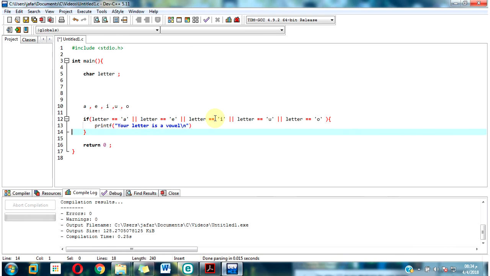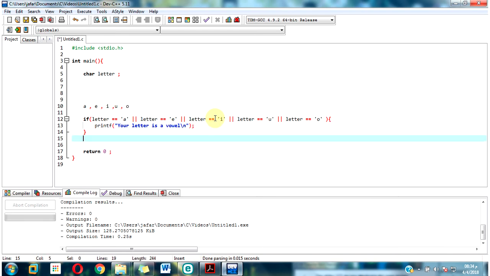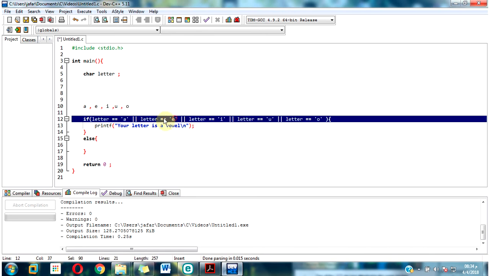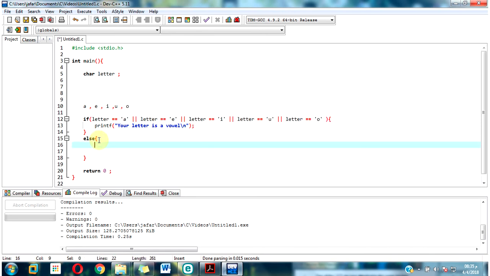And else, if it's not one of these, not this, not this, not this, because this is OR. If one of them is true, then you print vowel. If none of them is true, not O, not U, not I, not E, not A, you don't need to mention the whole set of letters like B, C, D, F and G, because the rest of the letters are left here. Else, if none of these letters equals letter, then it's a consonant.